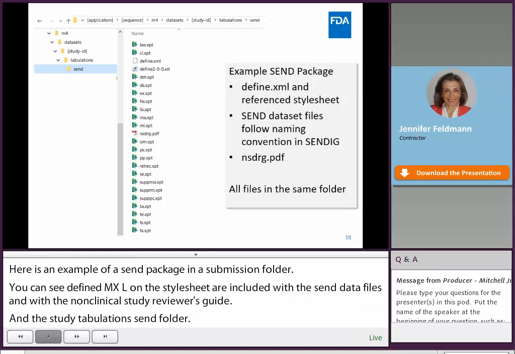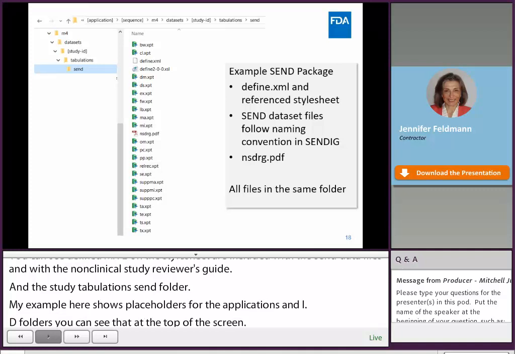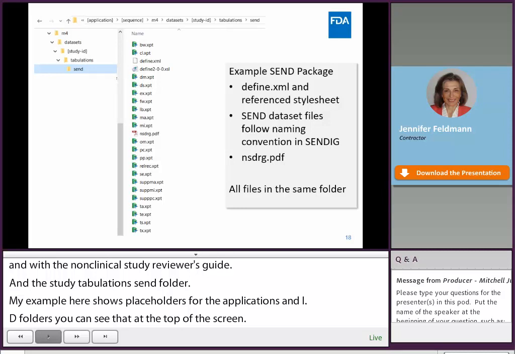The study SEND dataset should follow the naming conventions in the SEND IG, with the 2-character domain abbreviation as the base file name and .xpt as the file type extension for SAS transport files, as shown here.